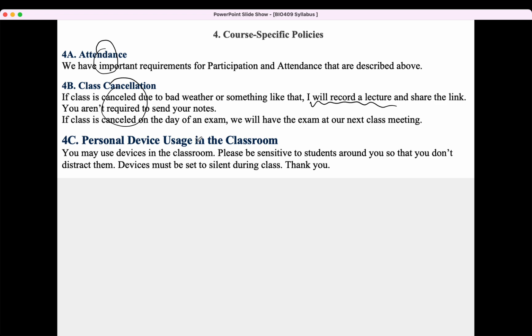And then just be sensitive to other students. If you use a phone or laptop in the classroom, as long as it's not making a sound, it doesn't bother me at all. But if you're sitting in front of or next to a student, they can be distracted when you're on your laptop and looking at stuff to buy on Amazon, right? That's pretty distracting. So be respectful of other students in the classroom.